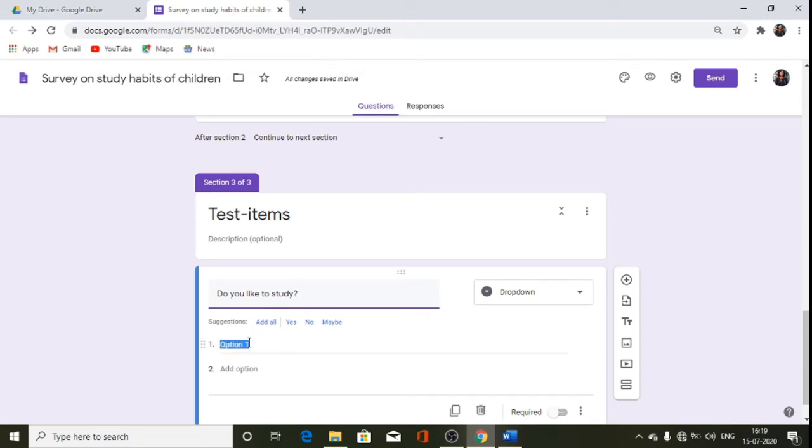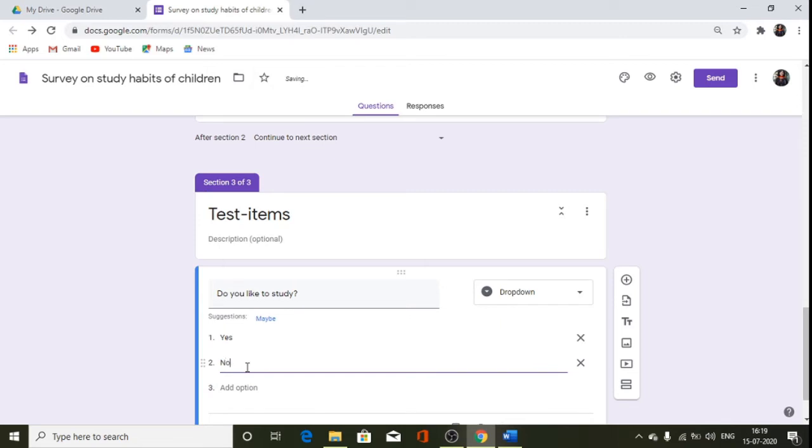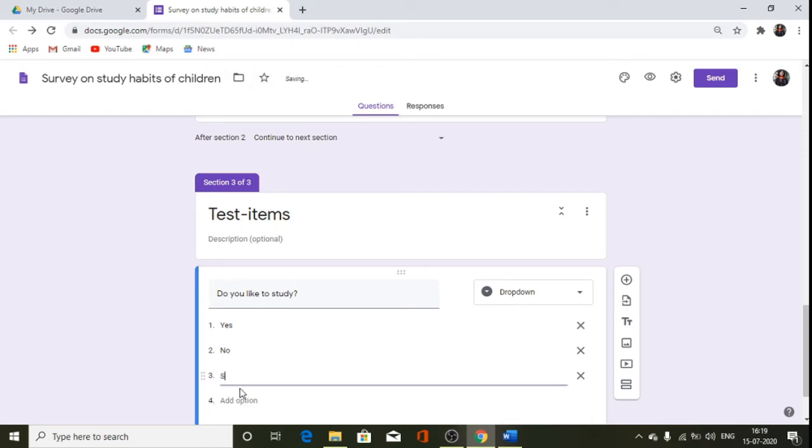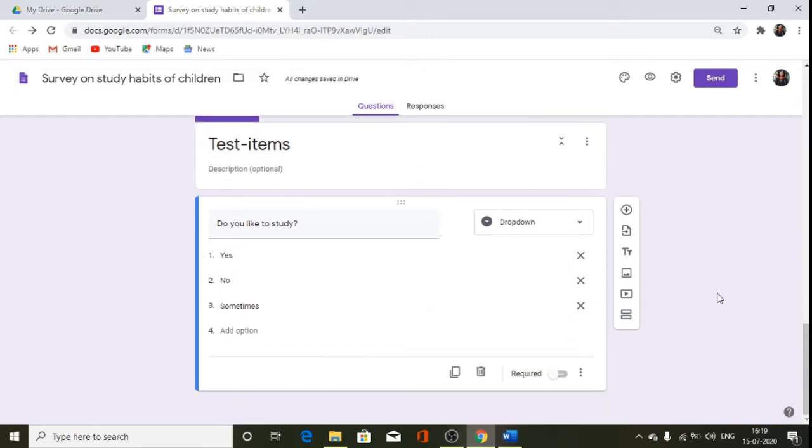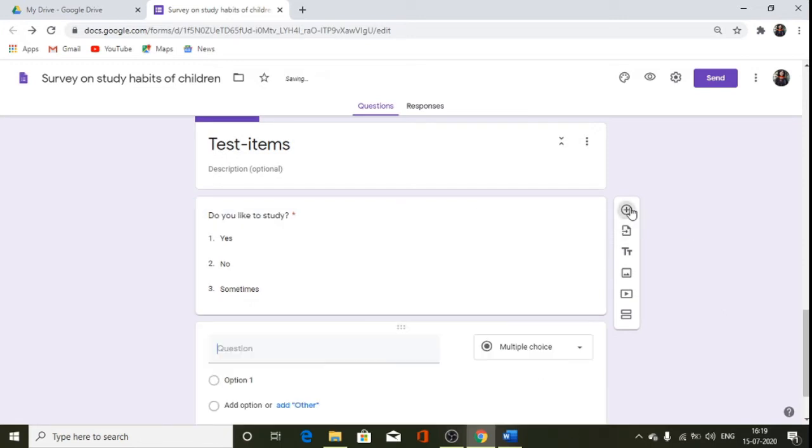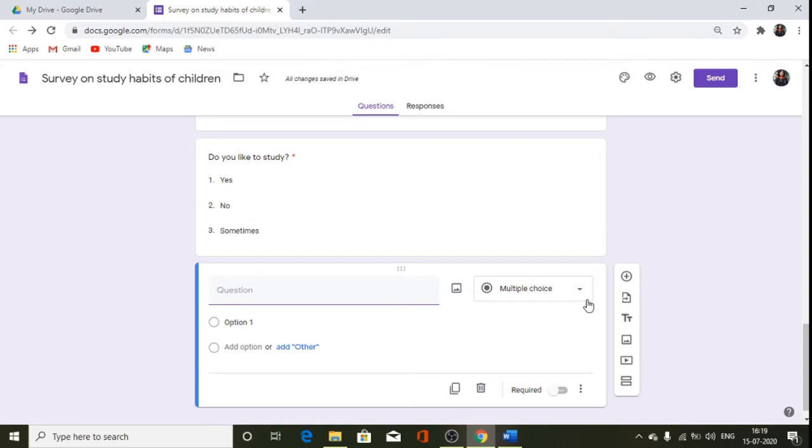Okay, now my option 1 is yes, option 2 is no, and let's keep an option 3 sometimes, right? Now let's make it a required question. So this is a drop down type of question. Now let's add, for example, a multiple choice type question.